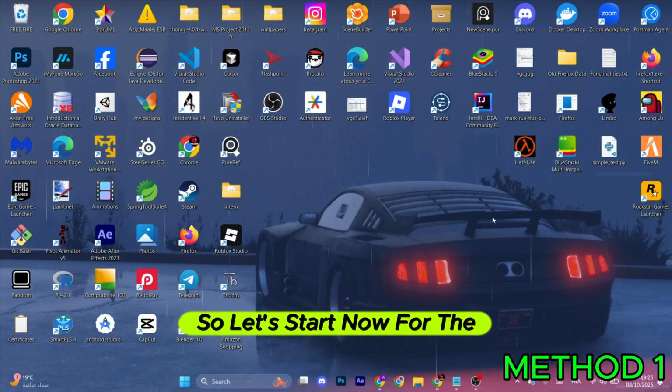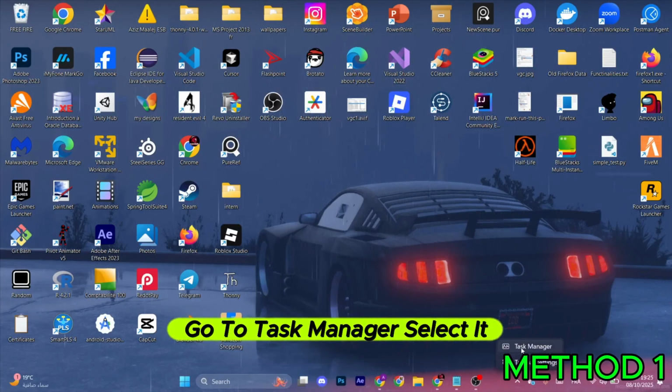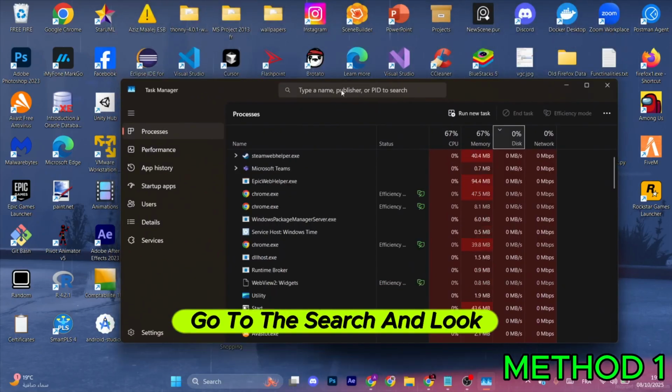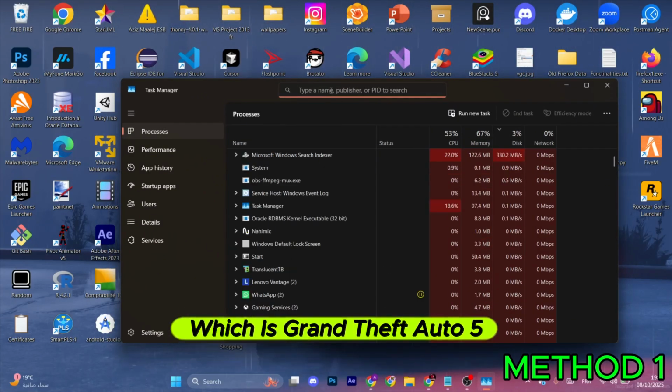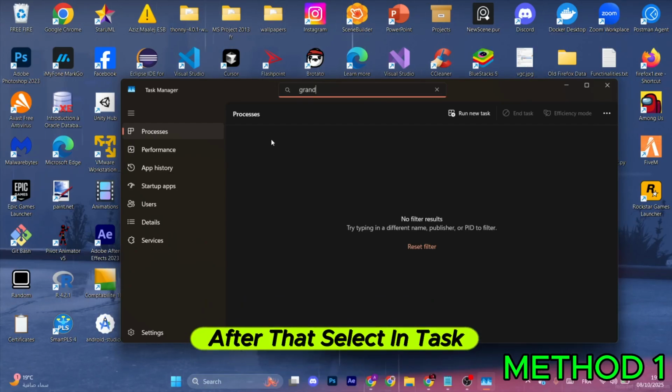So let's start. For the first method, go to the Windows taskbar, right click, and after that go to Task Manager and select it. Once this opens, go to the search and look for the game, which is Grand Theft Auto 5. If you can find it, make sure to right click on it, and after that select End task.